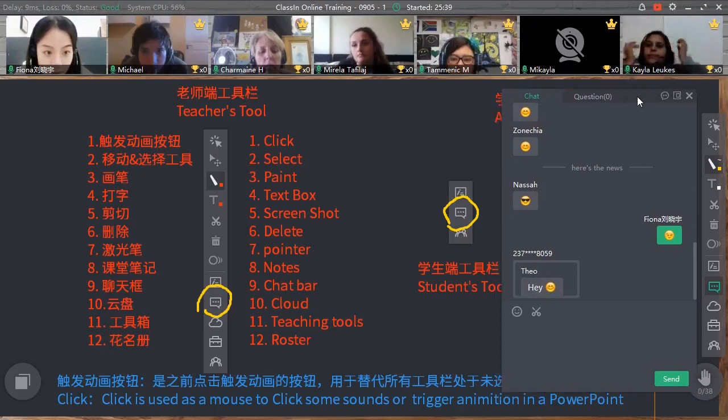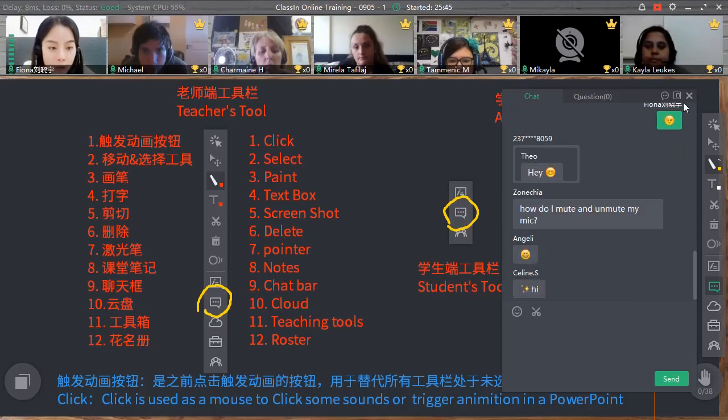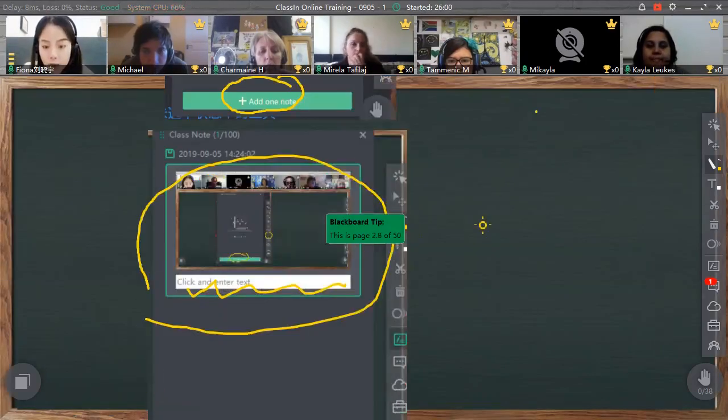Okay, awesome. How do I mute and unmute my microphone? If you want to mute yourself, let me give you a screenshot and then you can do that. It's really easy to mute yourself. Let me give you a screenshot. Okay, here we go.